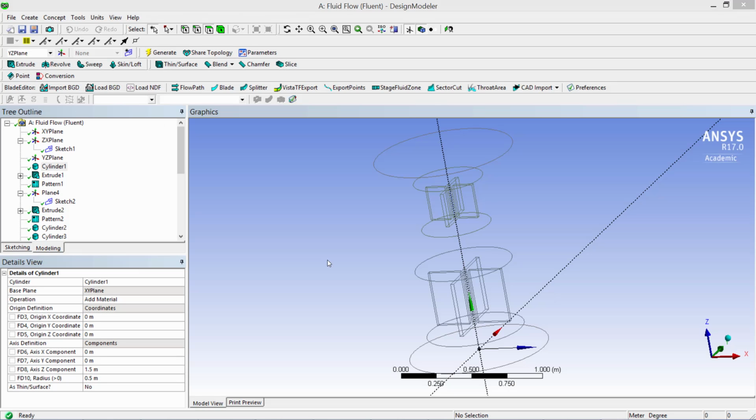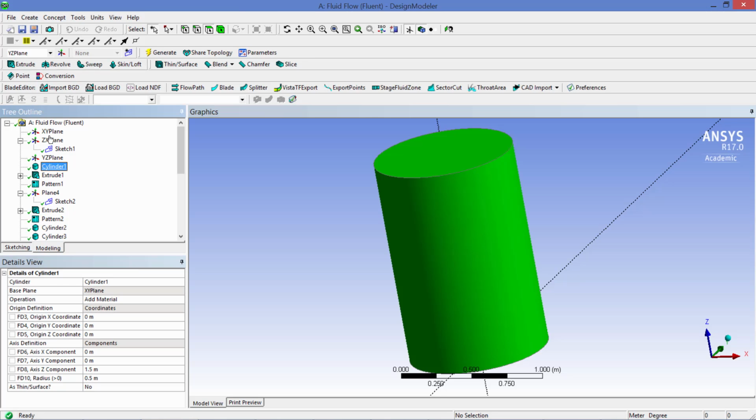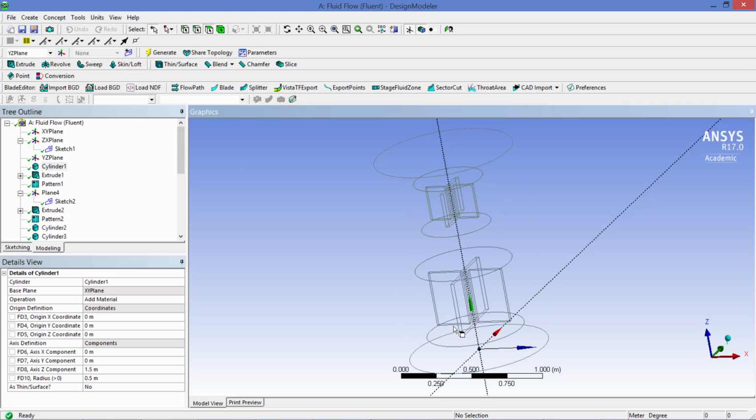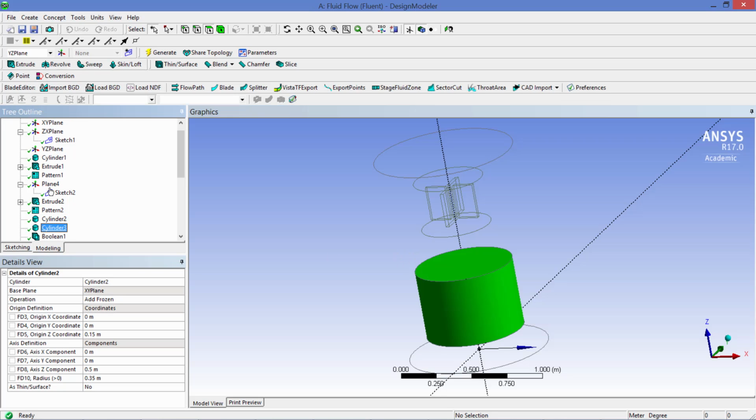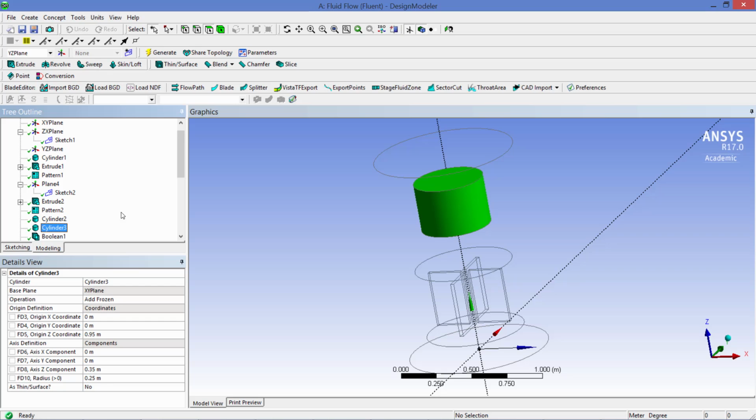The mixing tank geometry was built in ANSYS Design Modeler. The mixing tank is a cylinder primitive 1.5 meters high with a radius of 0.5 meters. The two 4-blade impellers, seen here, were built using sketches, extrusions, and patterns. A cylinder primitive was built around each impeller, as you can see here, and then Boolean operations were performed so that the smaller cylinders were subtracted from the large cylinder, and each impeller was subtracted from its surrounding cylinder.